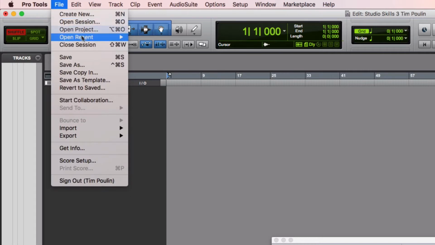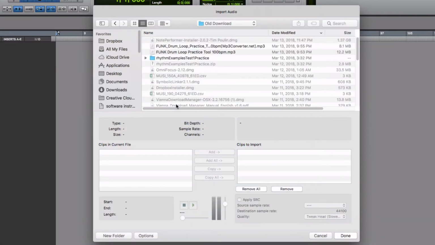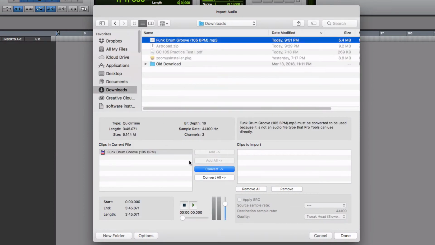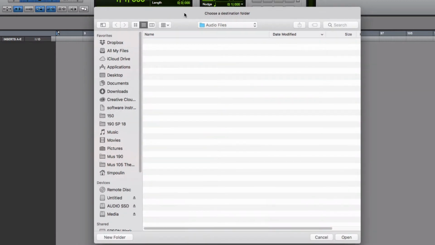Now I have to go to File and Import to bring this in. So I do this, I'm going to go to my downloads, grab this file, hit Convert, and hit Done. It's going to ask me where I want to save it, and I want to save it in the place it's created for me. If you do the import process with file import like we just did, it's going to put it in the right place.